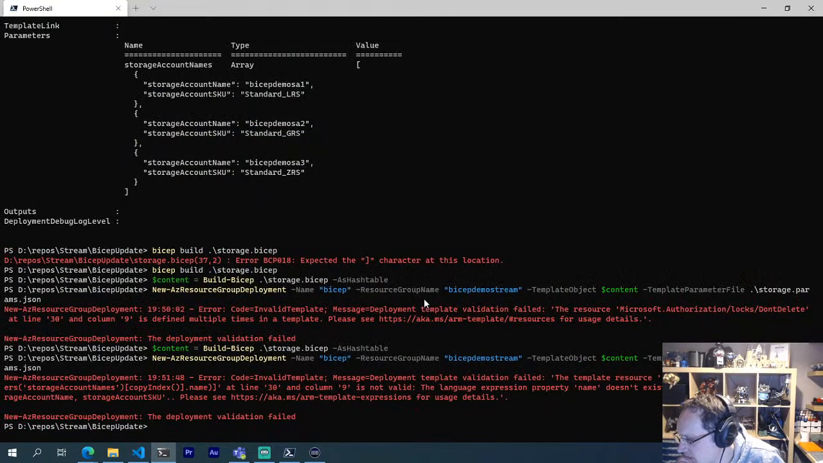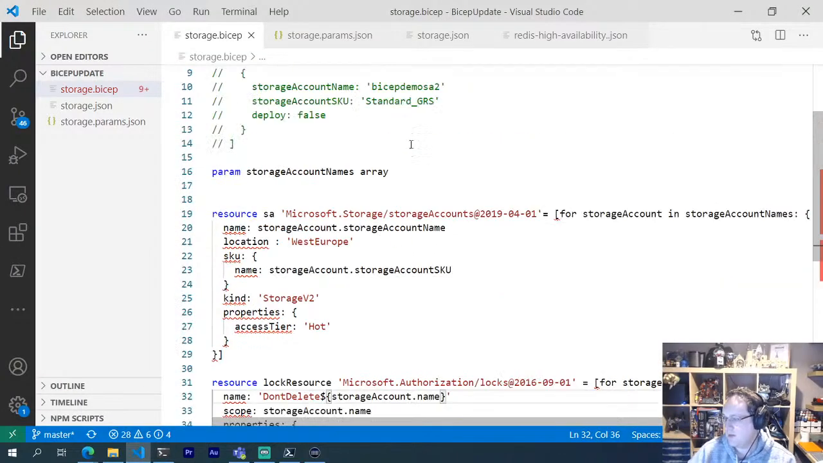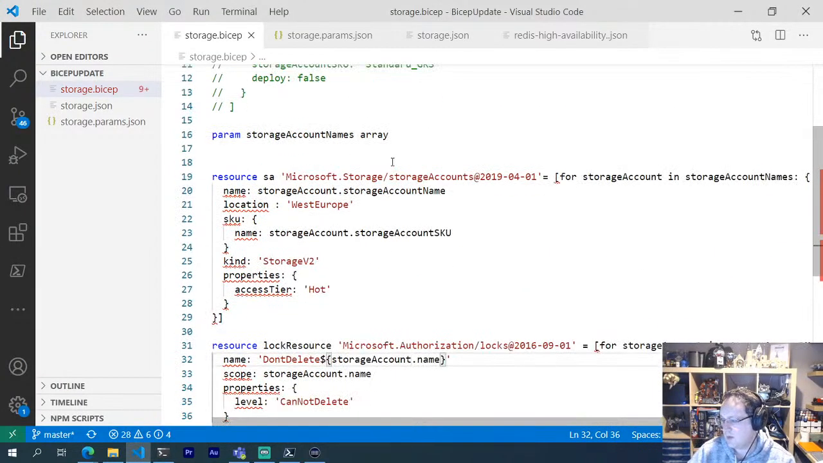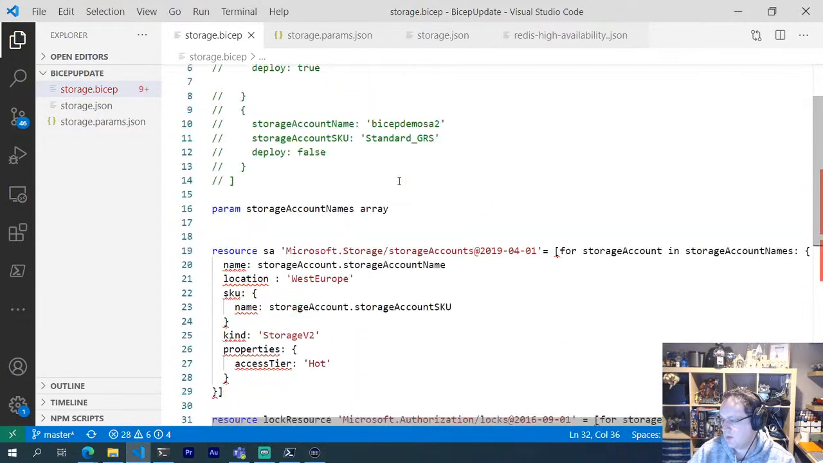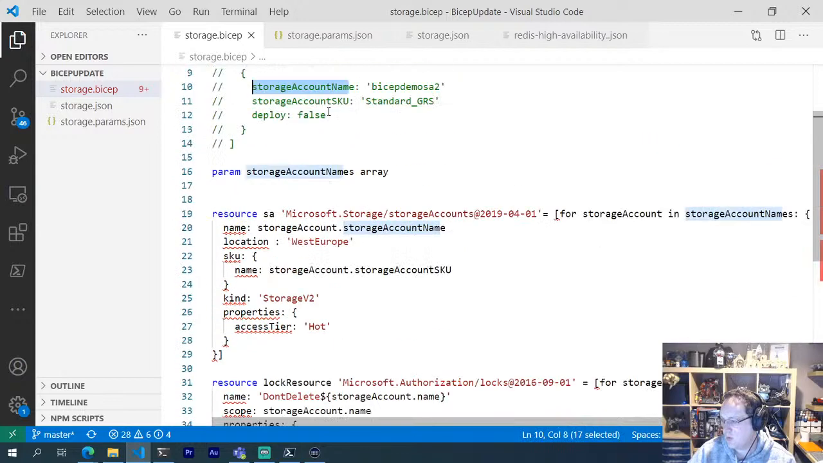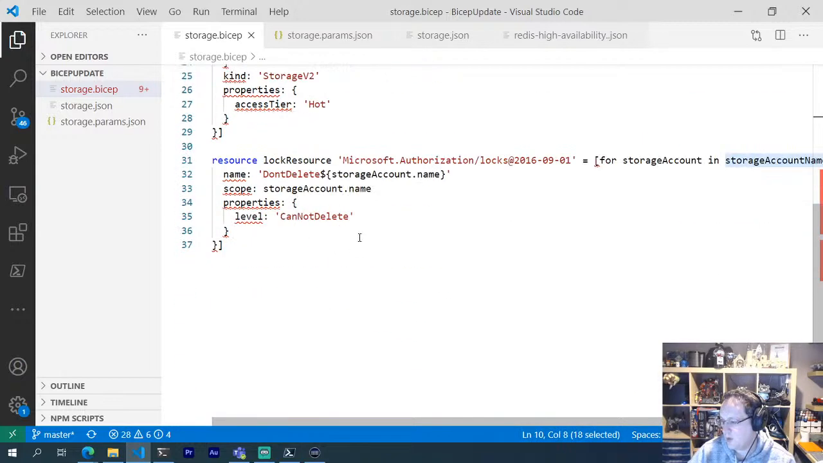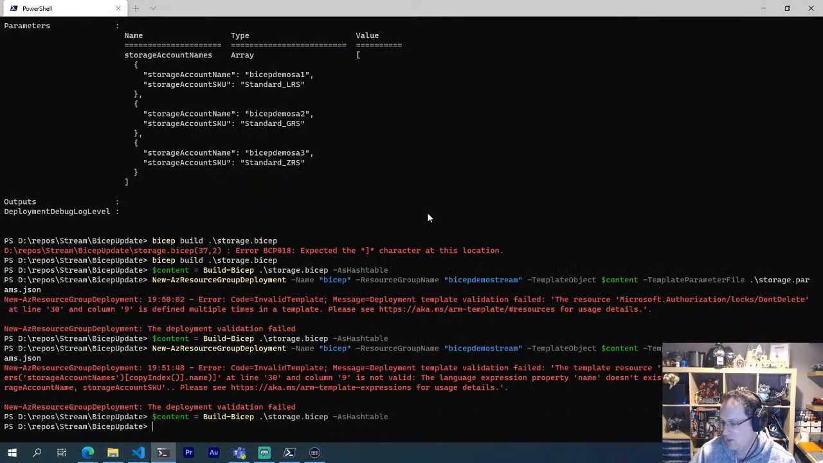Template resource format, broader storage account. Good call. Got that wrong. Try it again.